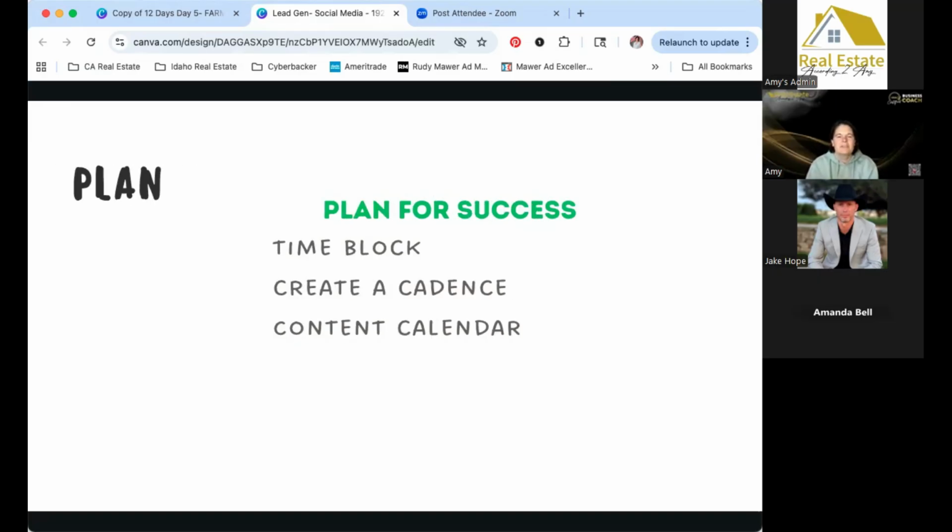All right. So now that you've picked your platform, you've identified those that you want to do business with, it's time to plan for success. The first thing that you want to do is block time on your calendar weekly for content creation, for posting, and for interactions. Okay, make sure that's all on your calendar.